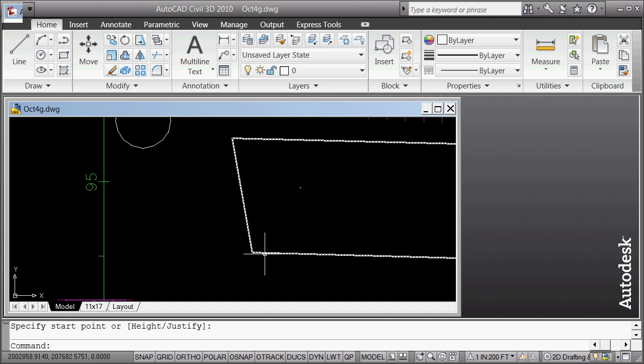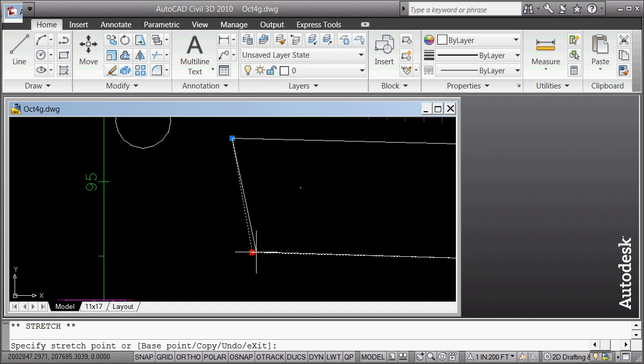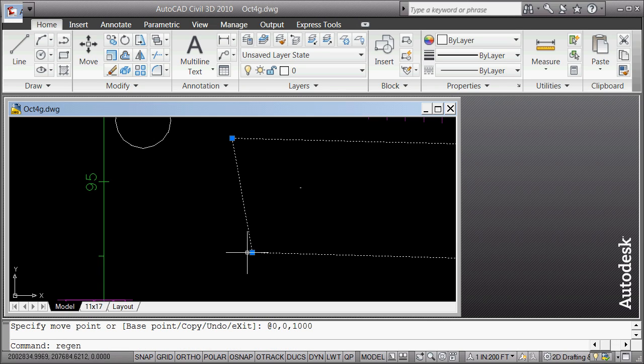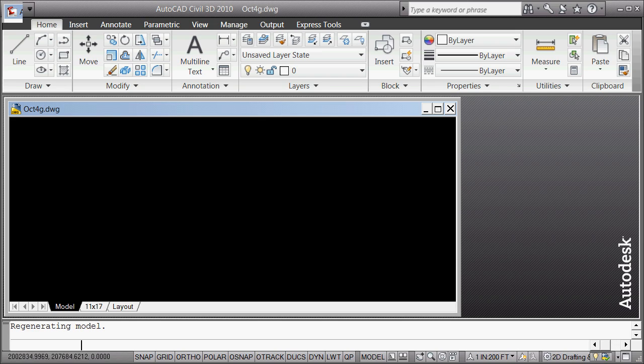Let me go ahead and left click, space bar, move. I can just say at 0, 0, that didn't work. One more time. I'm going to left click, space bar, move at 0, 0, 1000. Regen. It's regenerating the model, and now when we look into there, it listed 1000 as my elevation.